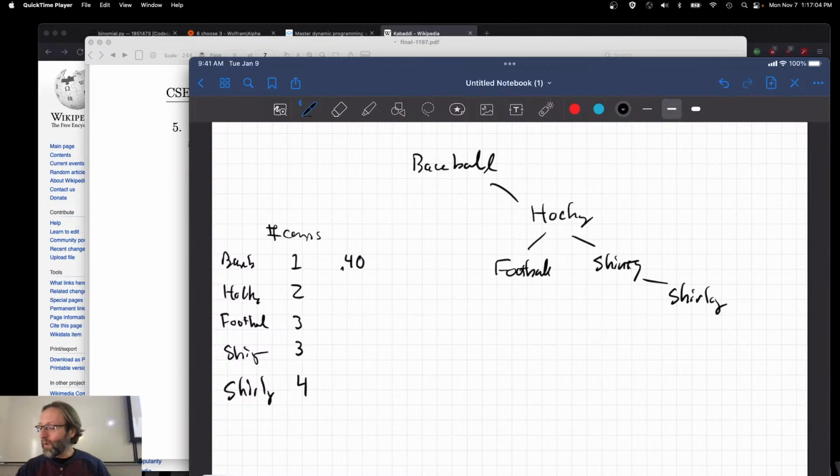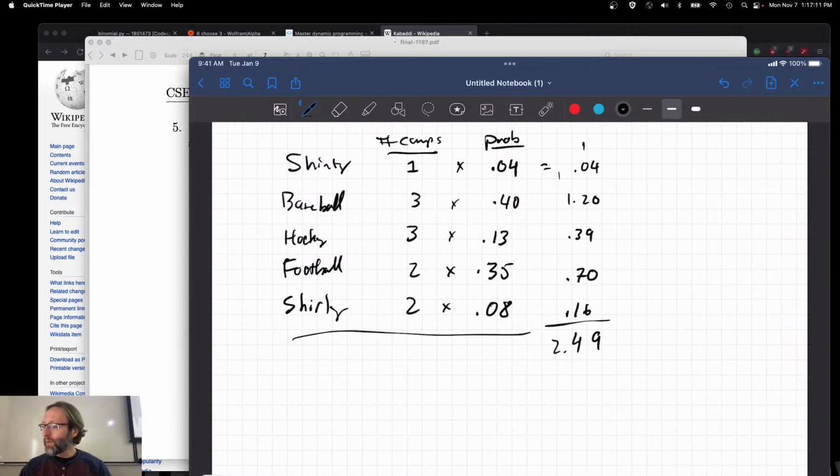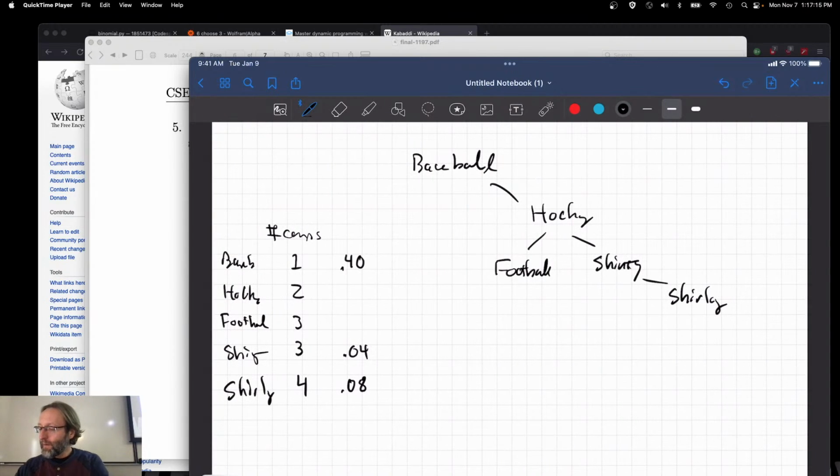Right, what were the key distributions before? Shinty is 0.04. Shirling is 0.08. Football was what? 0.35, and then 0.13. Now, is that better? Should be, probably, right? 0.32, 0.142, 0.105. I don't think it's going to be better. Maybe not. 0.40, 0.26.